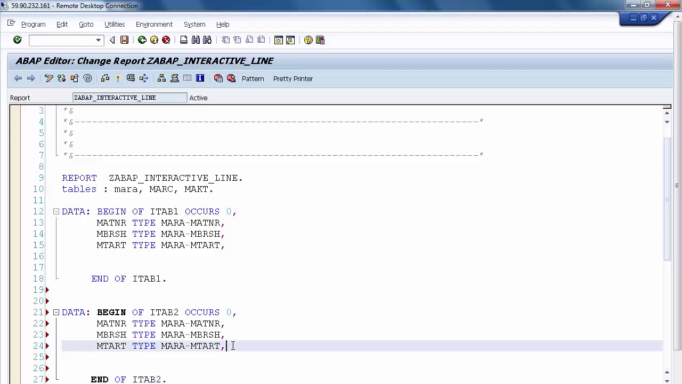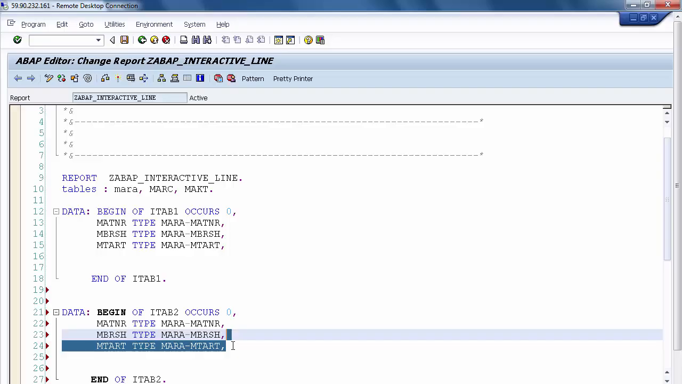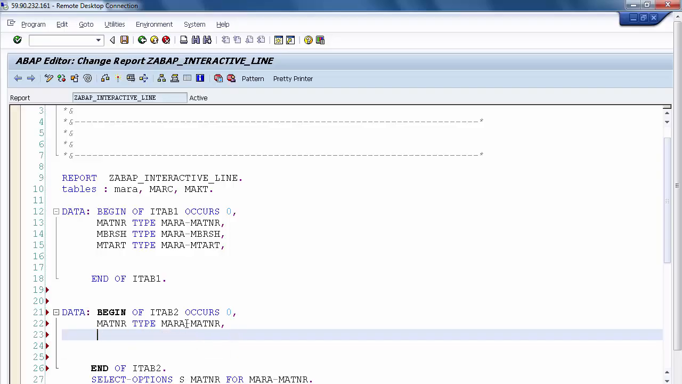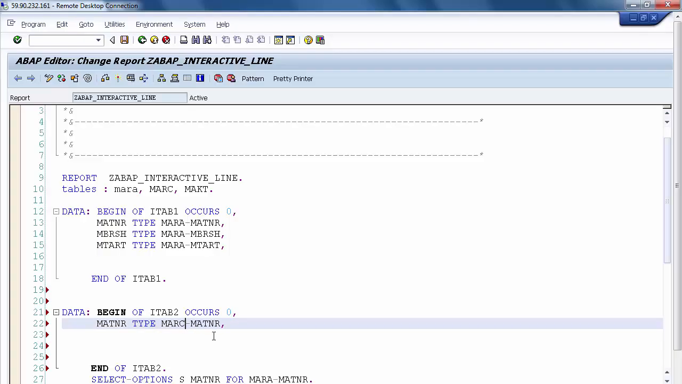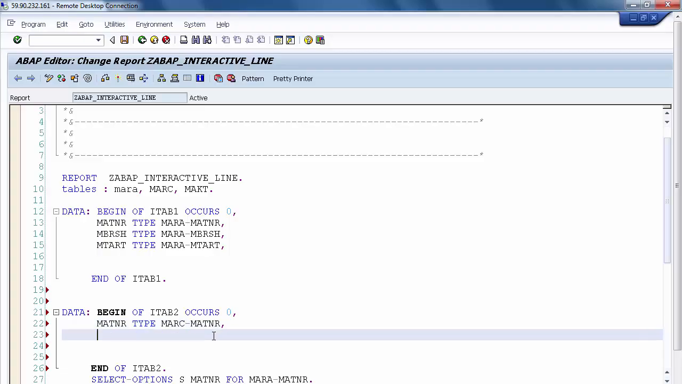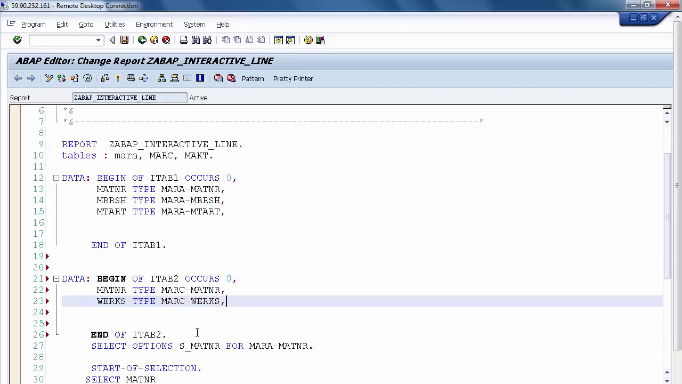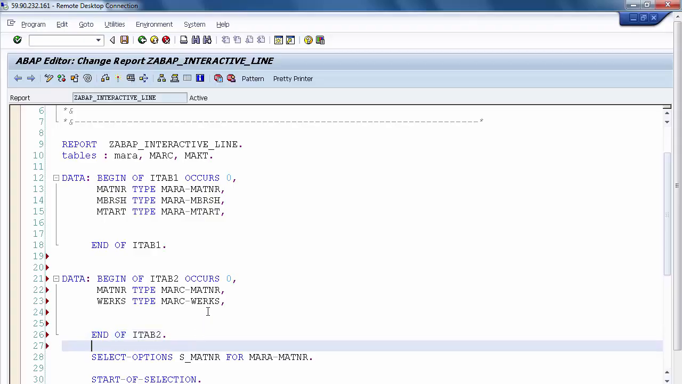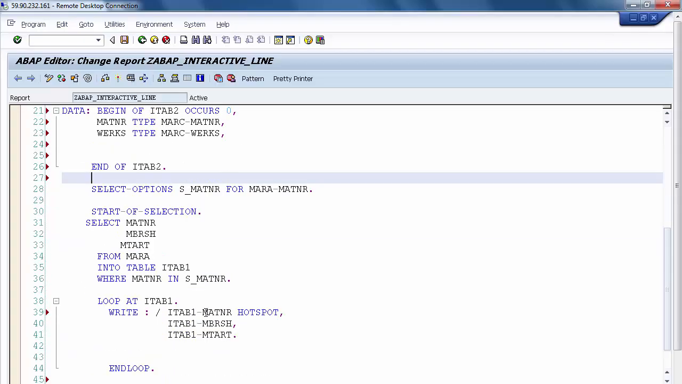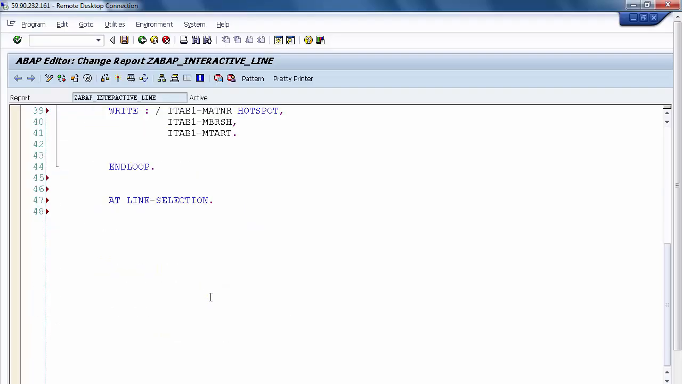And this second table is MARC, the MARC information table. MATNR is common. Whenever you are working with interactive reports, there should be a link between the first table and the second table; only then is it possible to work. Type, let us say, marc-werks. WERKS is nothing but a plant. Look, now I have created a second internal table. Now I can write the code for this piece.